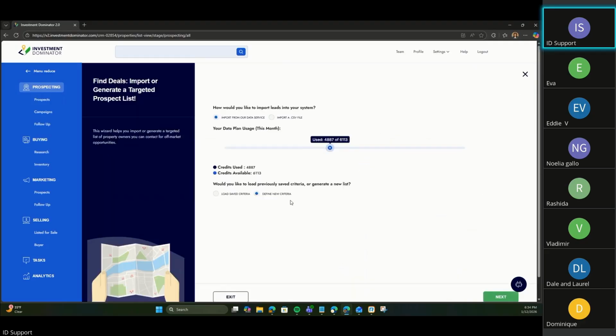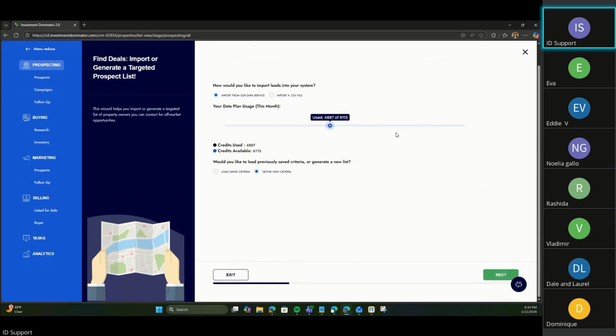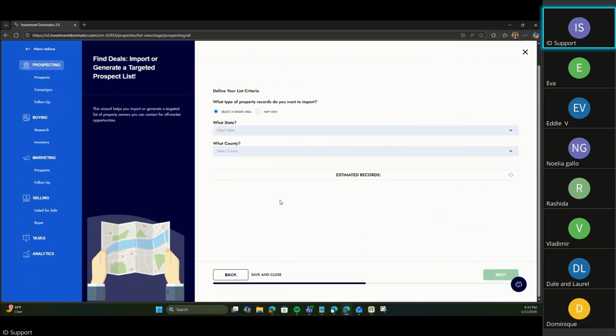Most of you, whatever type of package you had, has some leads that are included. So we're just going to go through really quickly and show you how that flow works. We're going to define new criteria. It's very transparent about how many credits you have, how many you used this month, how many you have left over. So everyone's will look a little different. We're going to go to next, and then here you're going to choose where you want to import your records. Where do you want to cast your net?